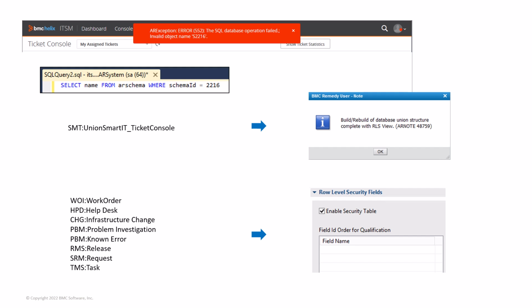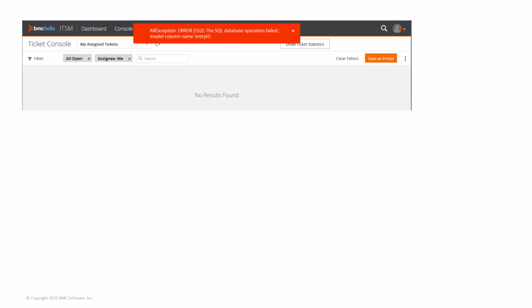To address that issue, enable the security table again on this form via Developer Studio, and once that process is completed, check if the error is no longer seen for the restricted user. Another error users with restricted access permissions may see after enabling the subquery algorithm on the ticket console is this error, referring to an invalid column name entry ID, which points to an issue with the form properties of the SMT Union Smart IT Ticket Console.